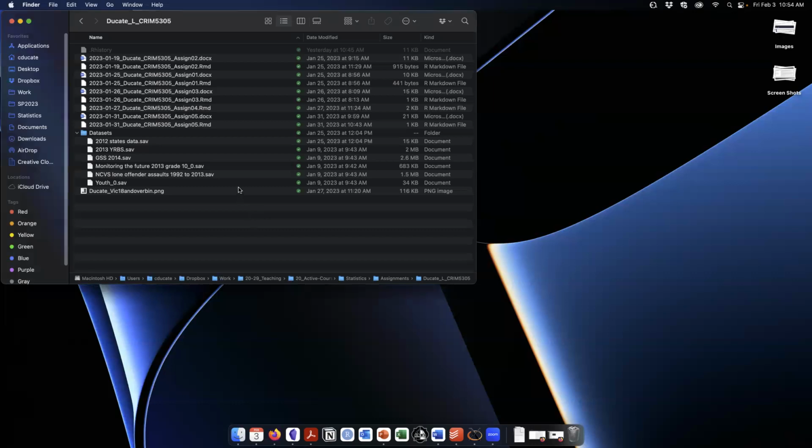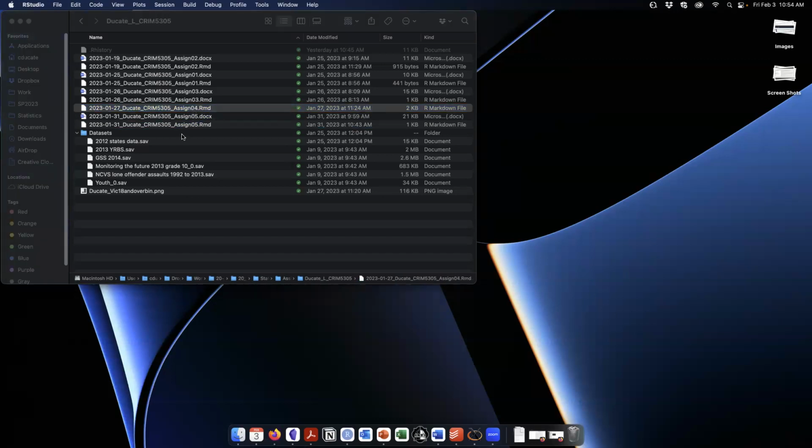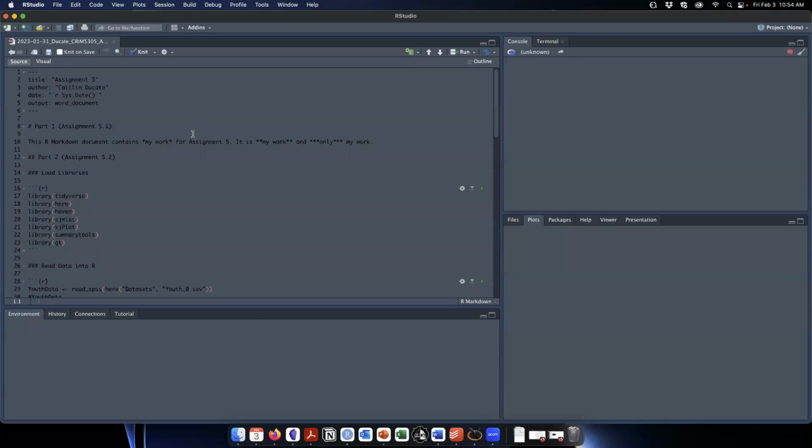So remember, the easy way in which we can set our working directory correctly is to open RStudio, not directly from our applications, but by going to a previously created R Markdown file in the folder that we want to set as our working directory. You'll notice I actually already have an assignment 5 created because I was creating it while I made this assignment. But I'll go ahead and make another one. Go ahead and start from scratch.